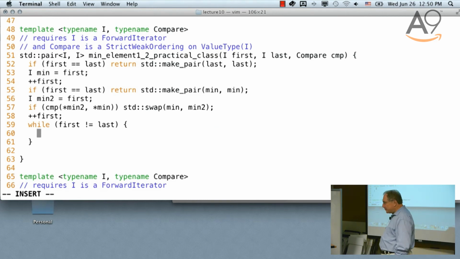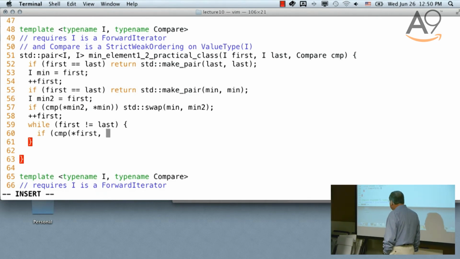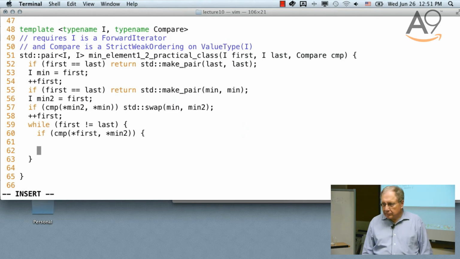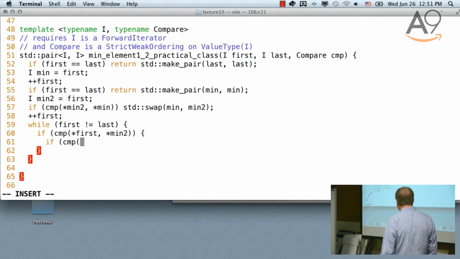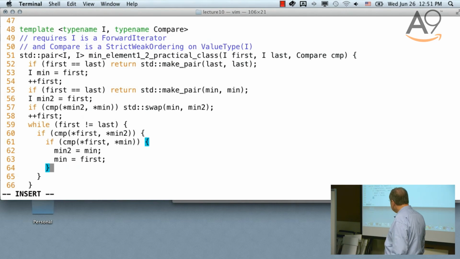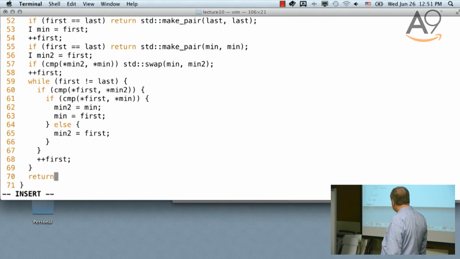Okay, so first we compare the next guy to min 2. So if compare star first, comma star min 2, then he has a short. Then if compare star first, comma star min, then min 2 equals min, and min equals first. Very good. Otherwise, else min 2 equals first. And then we return, outside the while loop. Oh wait, increment first somewhere, yes, here. Plus plus first, return standard make pair min comma min 2.